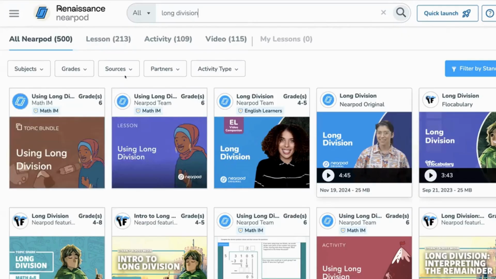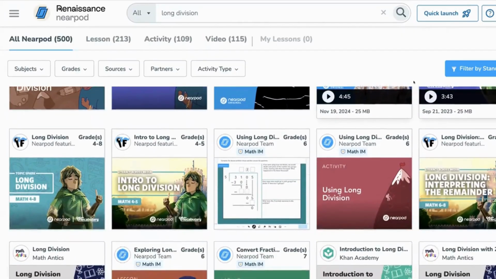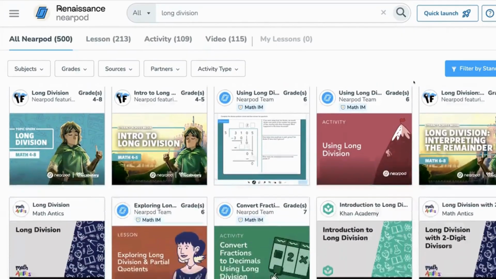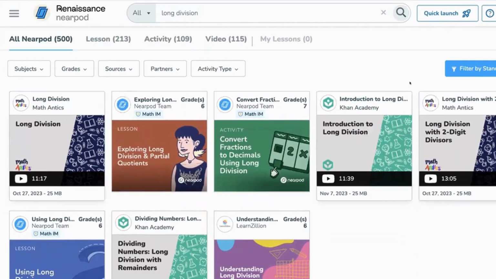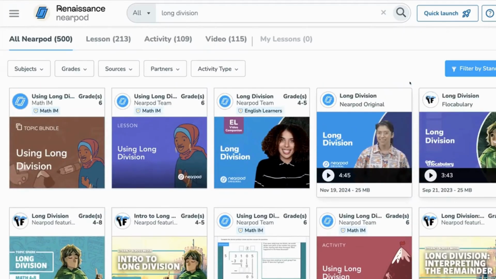On the top right corner of any of the thumbnails for the available Nearpod activities, you can see the grades that it's been made for. So the first two are made for sixth grade. Then there's one for English learners in fourth and fifth grade. And then I have a few that aren't quite labeled, but I can see that. So tons and tons of content to look at and filter through.